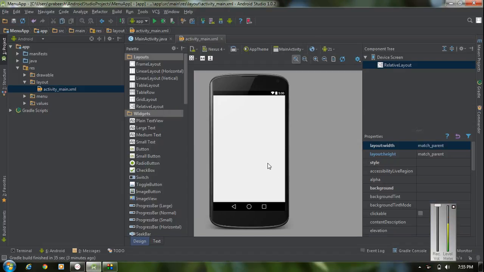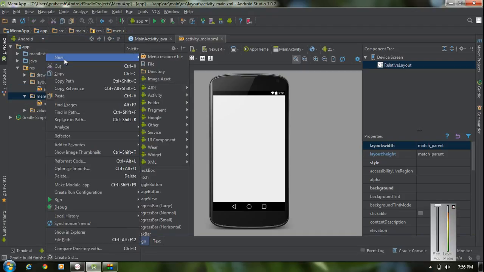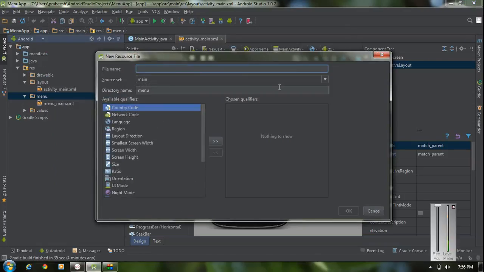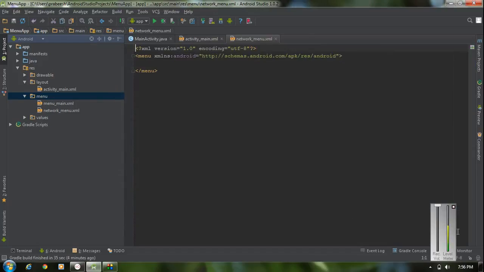The first thing we have to do is create the menus. Create a new menu resource file in the menu folder. Right click the menu folder and create a new menu resource file. I name the file as network menu and click OK. Now here we have a menu.